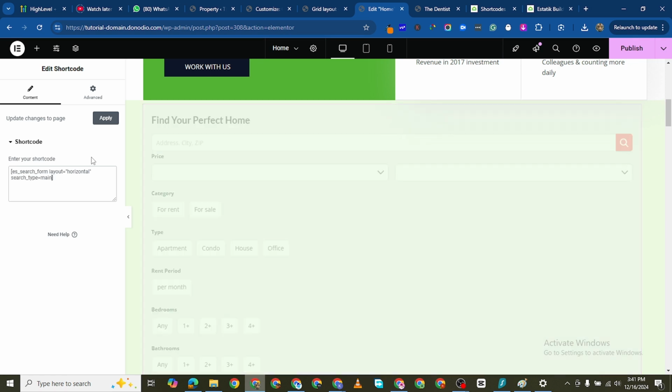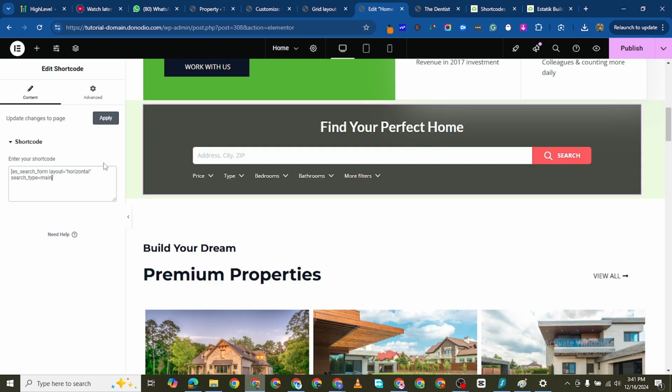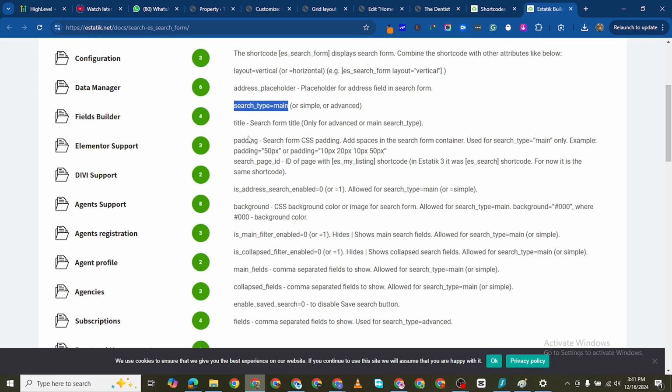I'll give a space, I'll Ctrl V, and you see it makes it main. And you can see this is the address bar, and then you can add your price, type, and all that. And you can also add a lot of other things. You can see add the title, and then you can give it a padding. Search from CSS padding, add spaces in the box form container used for search equal to type main only.